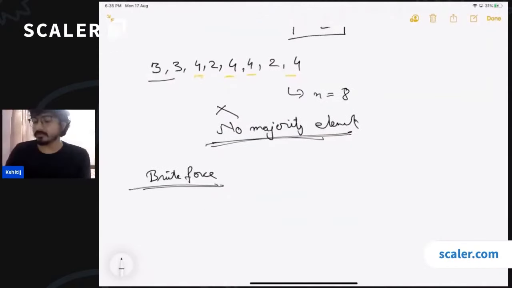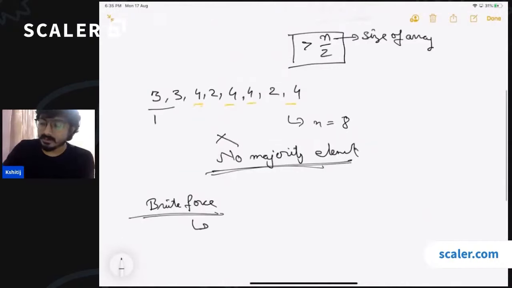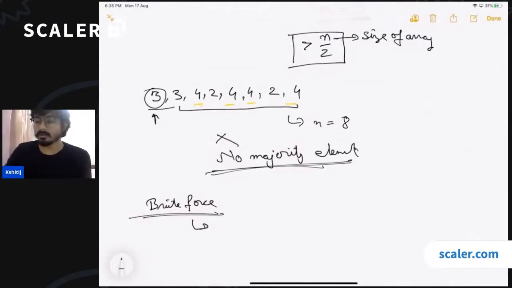So the brute force way to solve this problem, as proposed by Sai, is that you run 2 loops, and for every element you check the count of that element in the array, right? You will start from the first element, select it, then check in the remaining part what is the total occurrences of this element. If the total occurrences is greater than n by 2, you can return it. Then you check the next element, and so on, right?